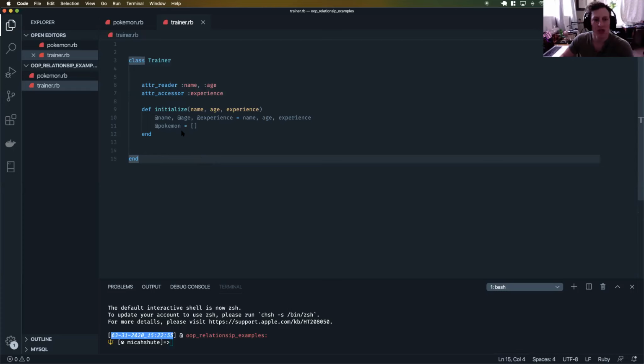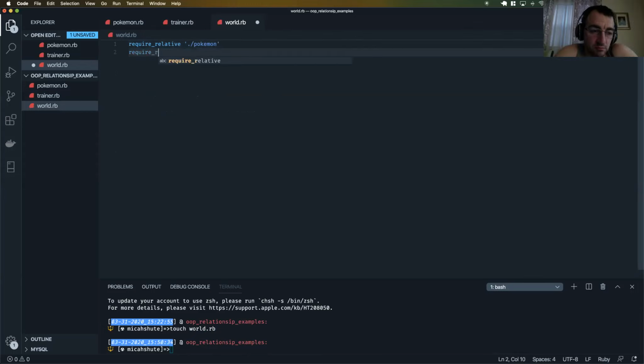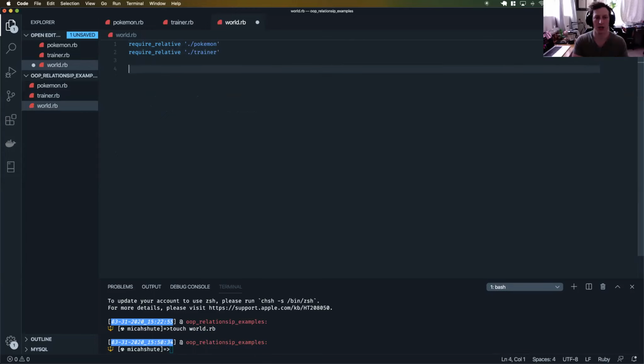All right, so let's go ahead and make a third file real quick. So I'm going to say touch world.rb. All right, world's going to require both of these. So require relative slash Pokemon, and require relative slash trainer. Background noise, go ahead and mute yourself.